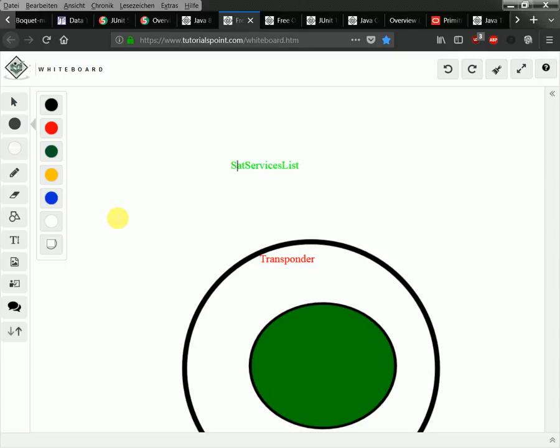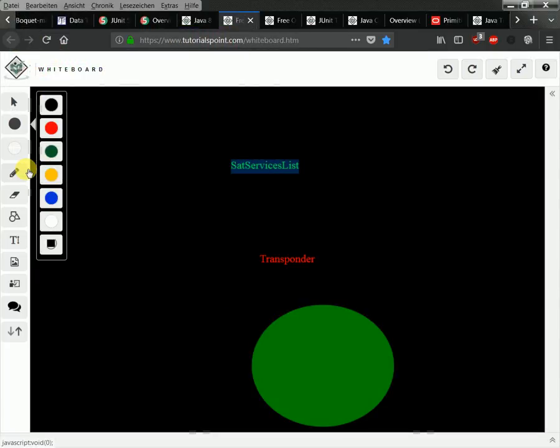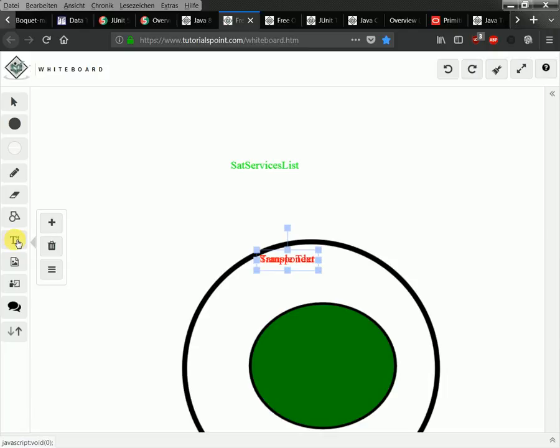But anyway, I see that I'm almost at 1 hour. Let me just quickly draw my stuff. Why can I not change the color? I don't like it when I cannot change the color. So let me just write the stuff and just delete it. I don't need this.